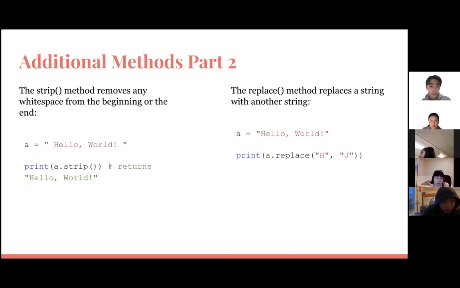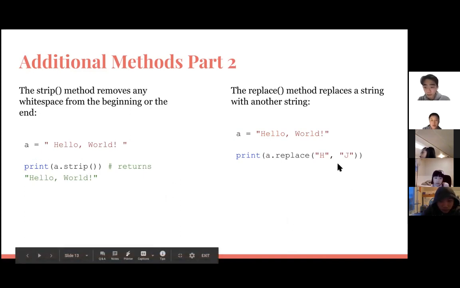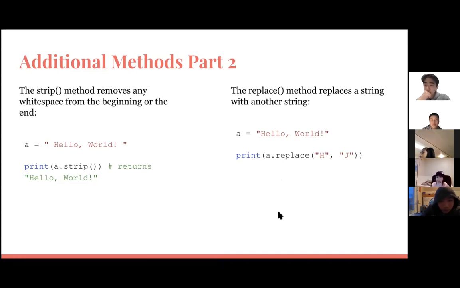So that's very useful as well. The replace method replaces a string with another string. So basically, if you want to replace h with j, then you can just write a.replace h with j, and then it will replace the first occurrence.